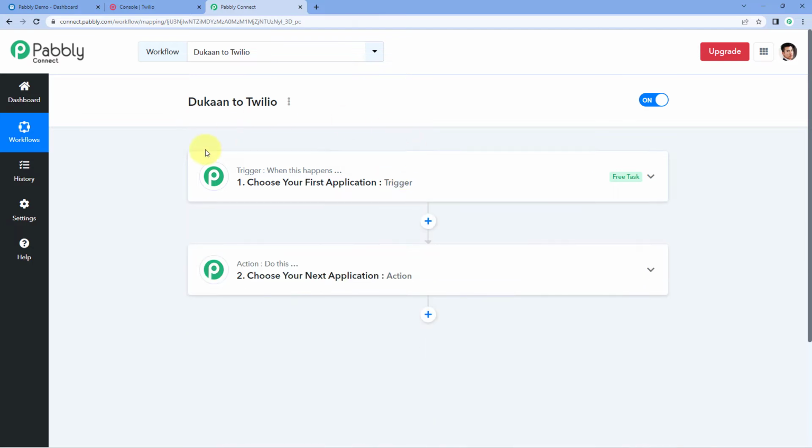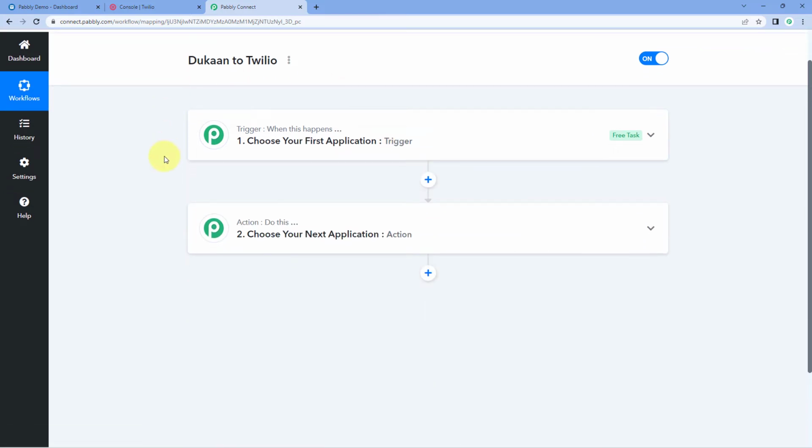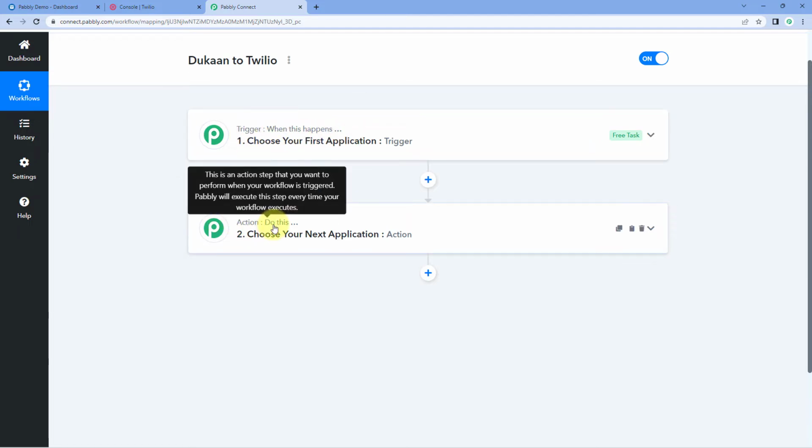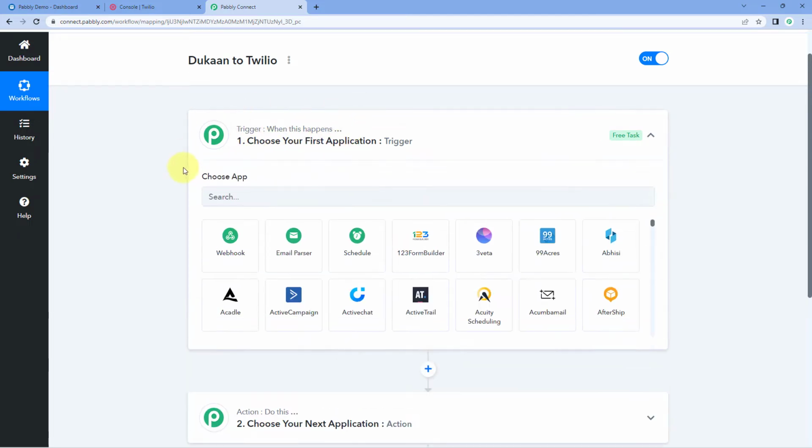Now we can see that our workflow is open over here. And in this workflow, we have 2 different windows. First one is the trigger window and second one is the action window. So triggers and actions are basically those 2 principles on which this whole automation works, where the trigger says when this happens and the action says do this. So let's begin with the trigger window.